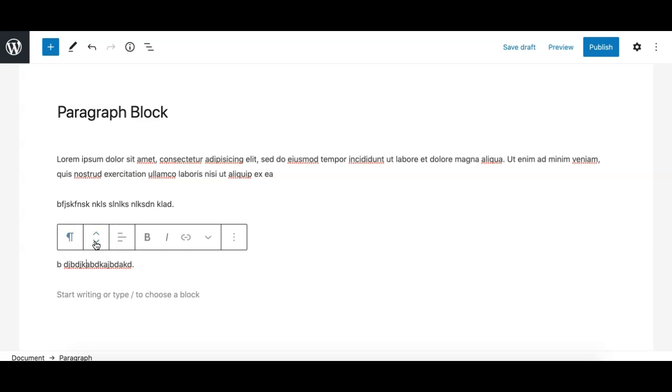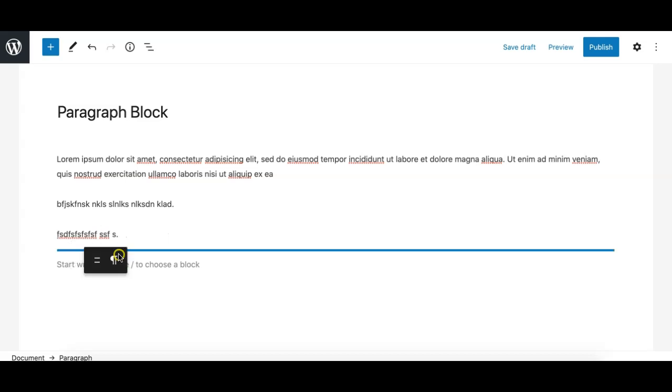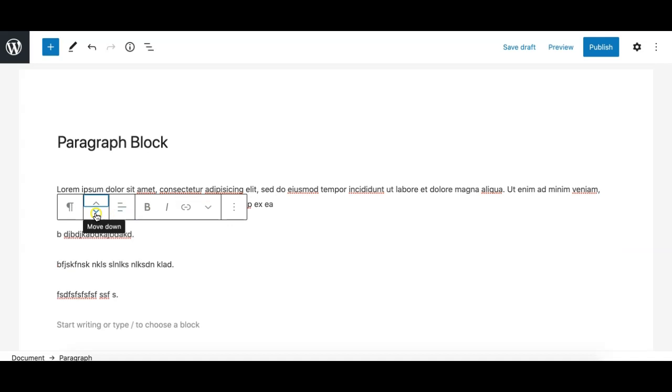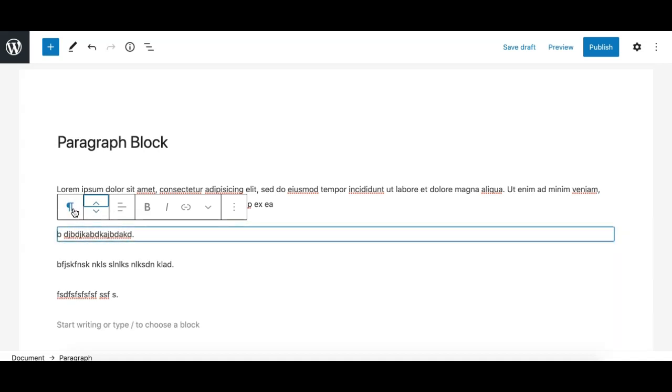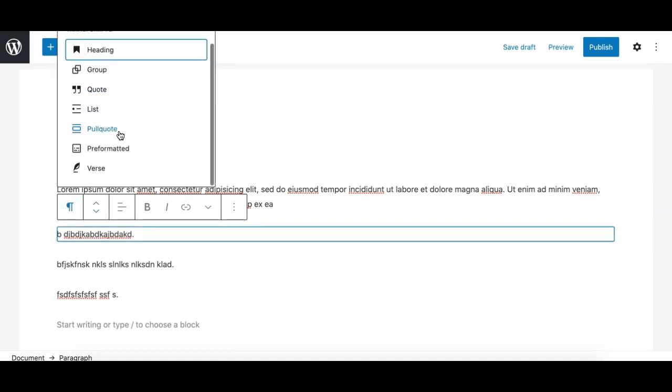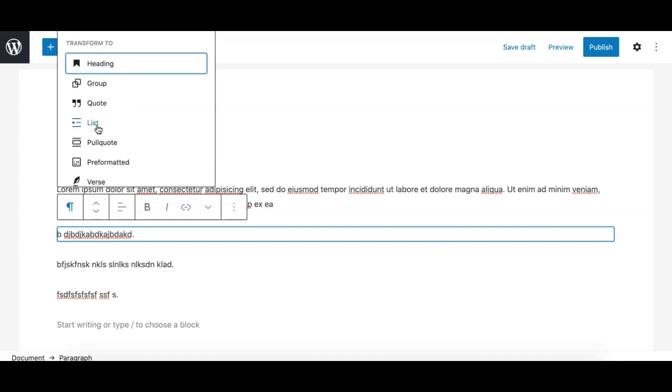Another option is the mover or dragger controls, which you can use to drag a block up and down or anywhere on the document. You can also click on the up and down buttons to move a block one block down or up. These two options are standard on almost all blocks, although the transform options will have different options inside it. I'll explain this in a while.